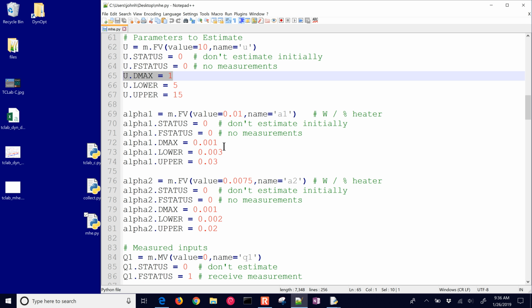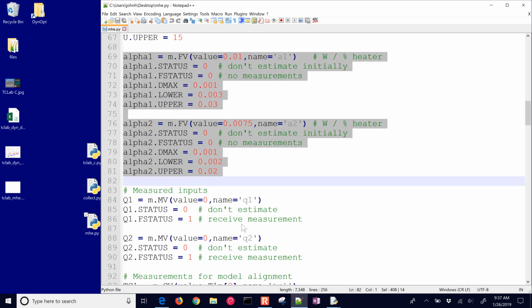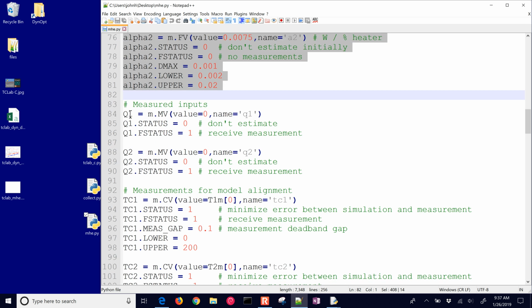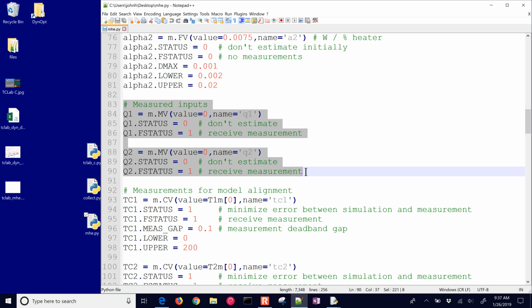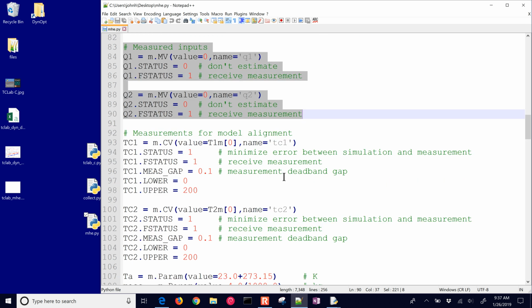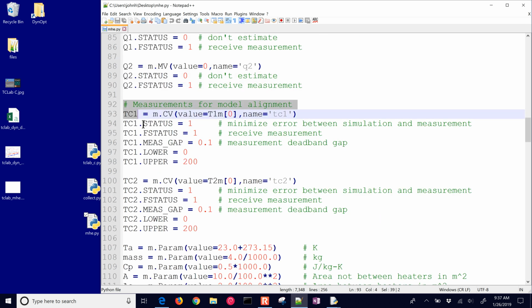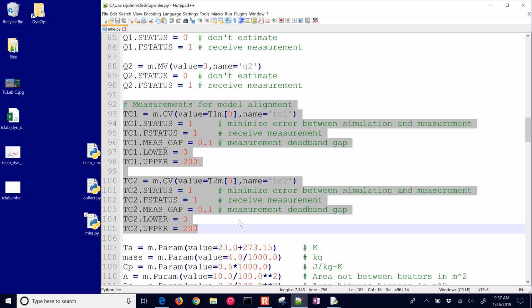Okay, F status is whether it's feedback status, whether we have a measurement for that parameter or not. So we don't have measurements for these parameters. Okay, I'll do the same thing for alpha 1 and alpha 2. Okay, the rest of this, these are going to be Q1 and Q2. We'll set them up as MVs right here, because later on for predictive control we'll set those up as manipulated variables. And the rest of it, these are going to be our CVs, and there you can see some of the tuning parameters that we discussed previously when we did it just once.